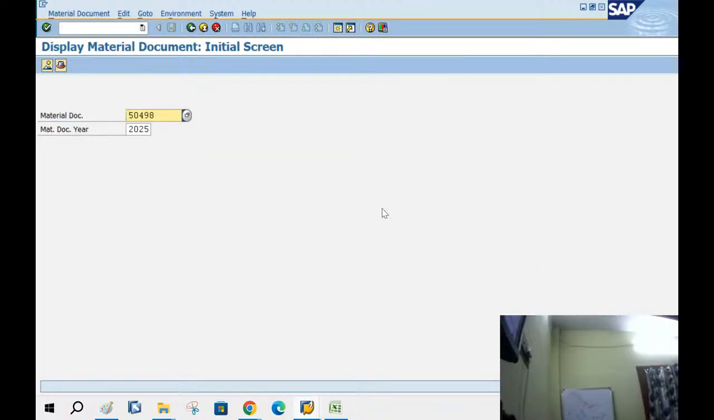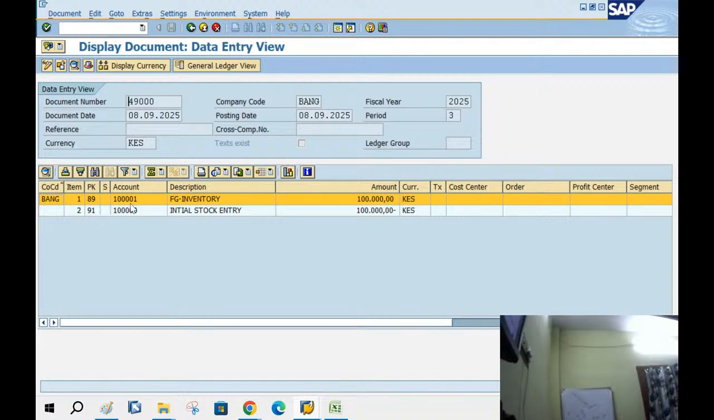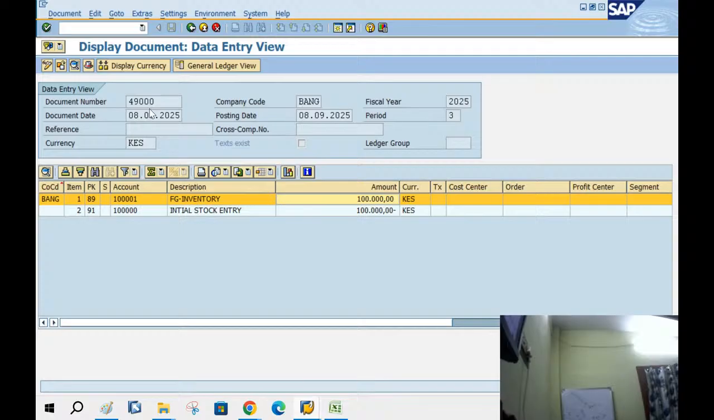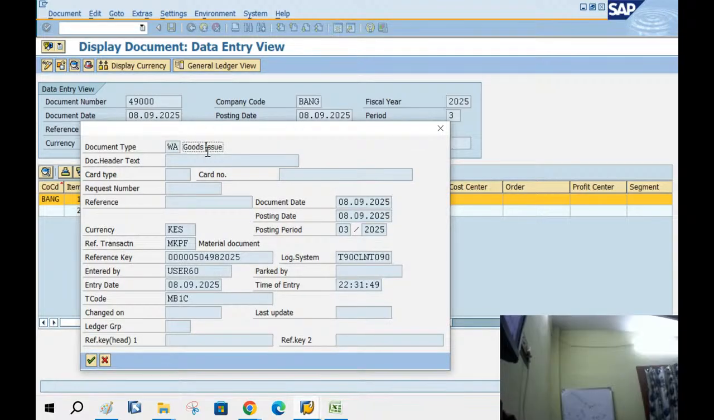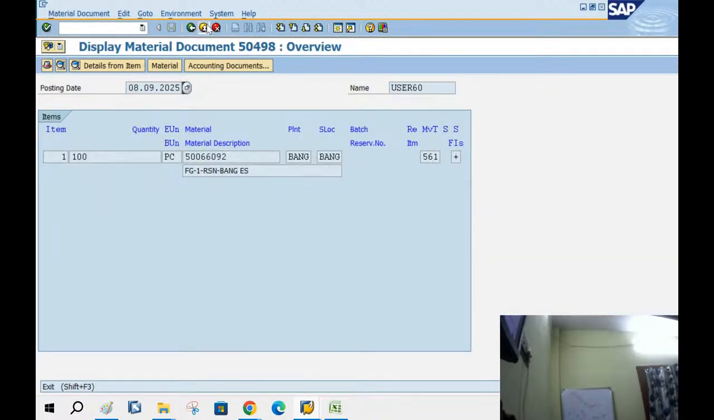So please write down your stock posting number MB1C. Whoever's enterprise structure is BANG is 50498. I go to MB03, click on here, click on accounting document. You see, initial stock entry 100,000. Clear? And my FI document is created. On my own enterprise structure, I have created the stock posting. Am I clear?